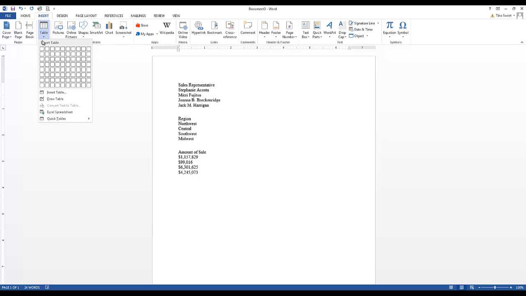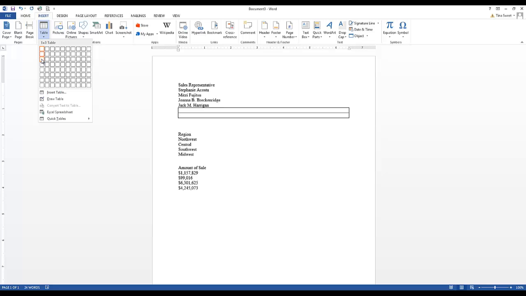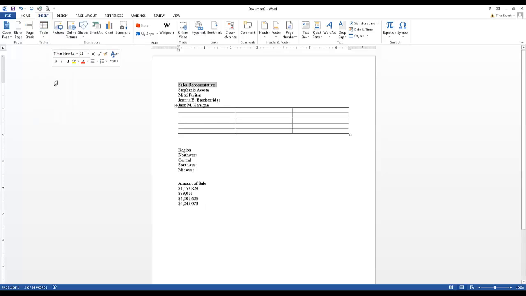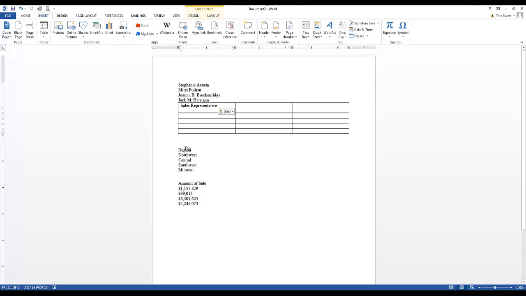And right now we have 4 salespeople, so you want a title row and 4, so you want 5 rows. So you count down 5. And you've got sales rep, region, and amount of sales, so that's going to be 3 columns. So there you go. There's your table. Now, I already typed this stuff in, so I'm just going to copy and paste, or drag and drop, and put this information in the table very quickly.